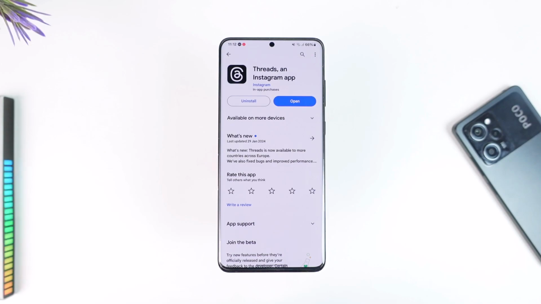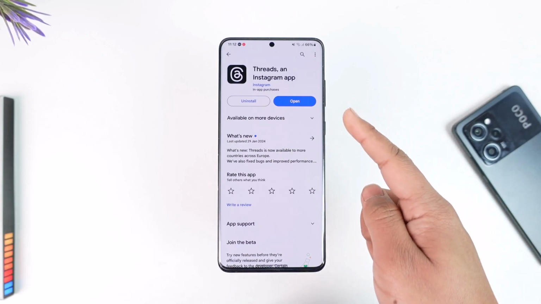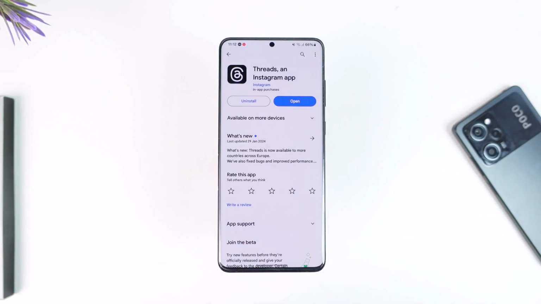Now, getting the new MetaTrader app is actually fairly simple. You basically open up your Play Store, because Instagram or Meta has actually released a new version of the app just like Twitter, which is called Threads, an Instagram app. So head over to your Play Store or your App Store, and then you can search for the Threads app. You'll find the official application from here.